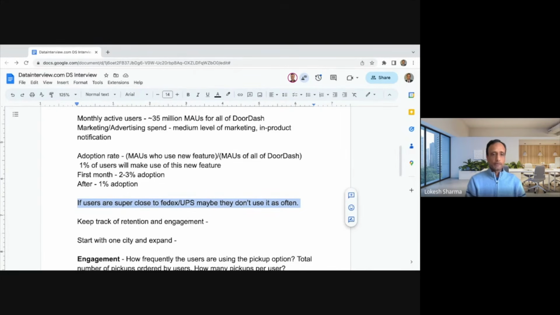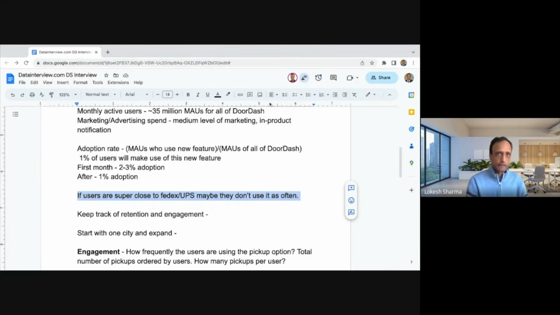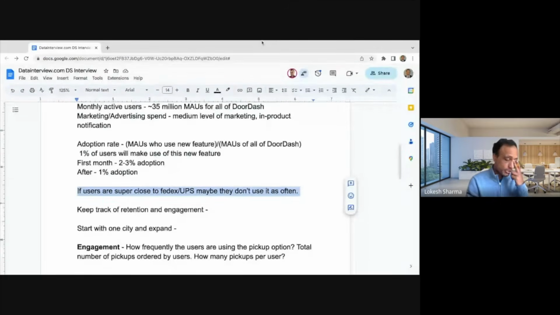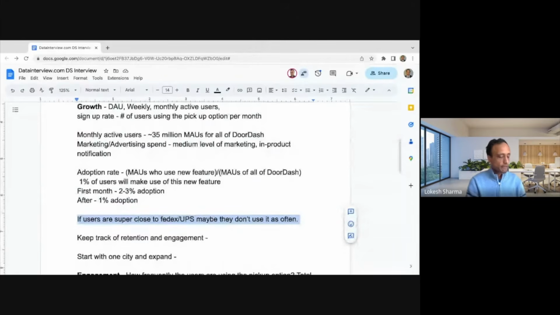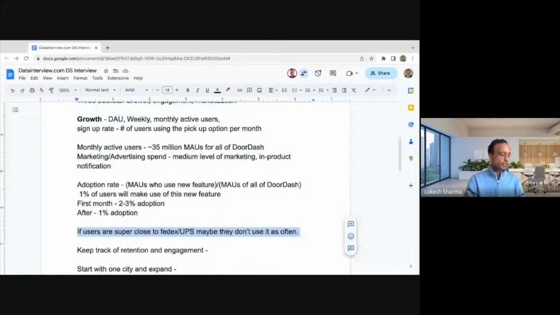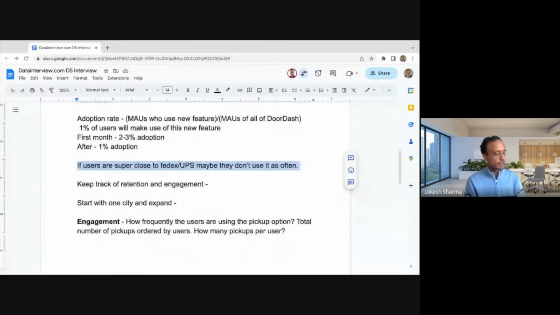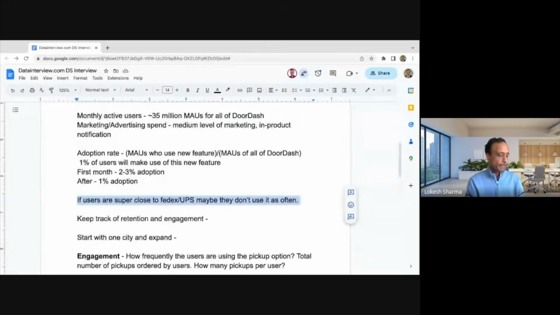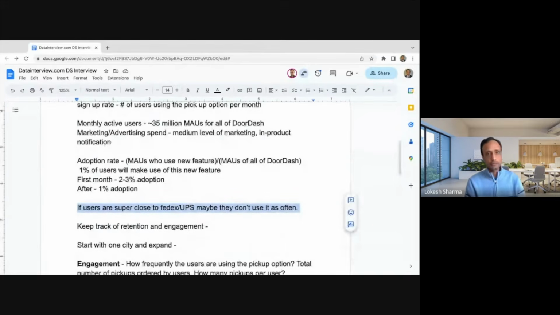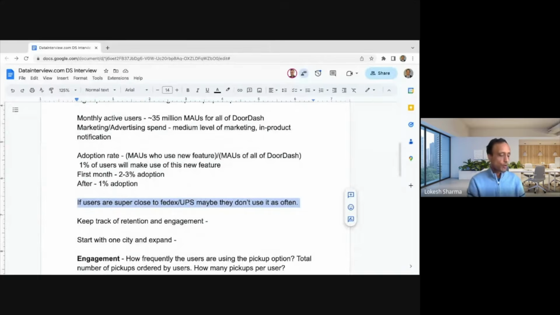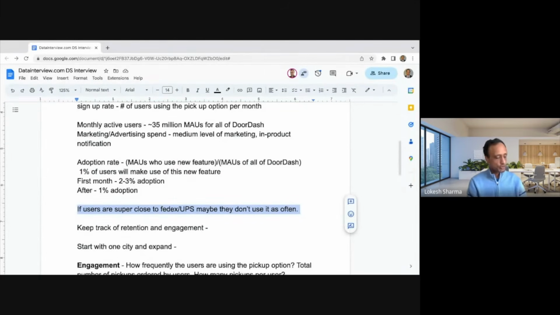So maybe the closest FedEx office is close by, but it's open only from 9 to 5, and that's the typical time when people also go to office. So I can use that as another factor, where even some of the people who are living close may still use the service. So I'm not going to exclude everyone who is living within that 1 or 2 mile range, whatever my threshold is in this case.